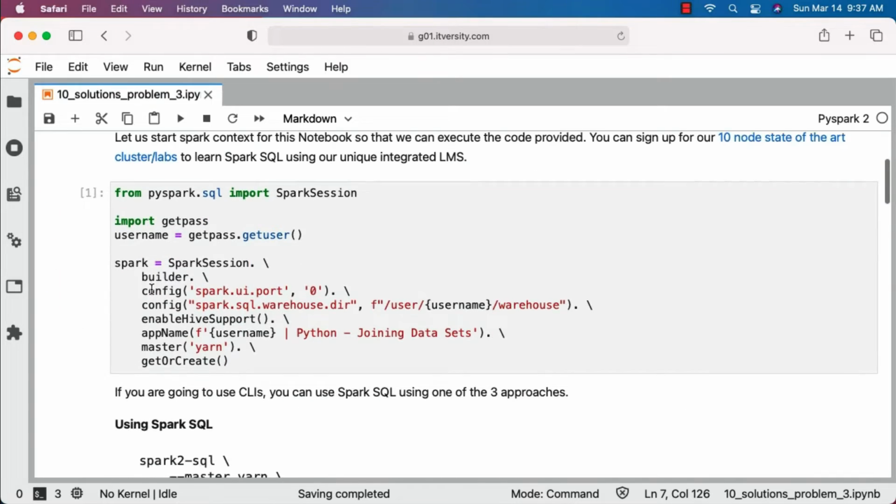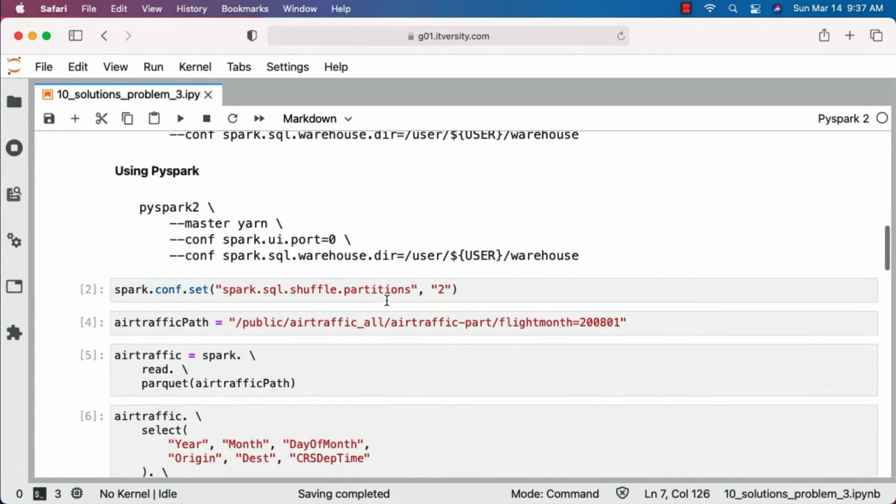This will take care of creating the Spark session object. This will take care of setting the property called Spark SQL shuffle partitions to 2. This is primarily to use minimum resources while joining this small dataset.